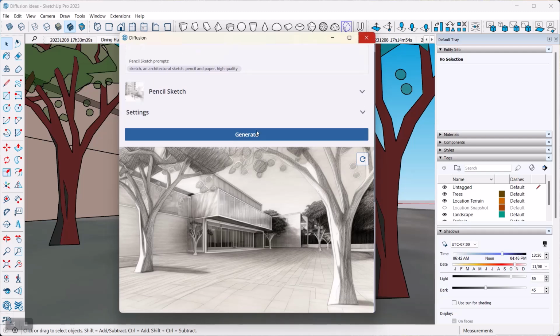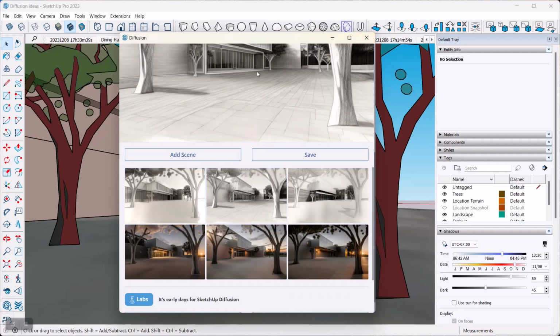Okay. Once you see a scene up here, you can click on Add Scene, and it gets added to your SketchUp model. I'm not going to do it because I already have a few that I want to show you. Or you can just simply hit Save, and then the file saves.